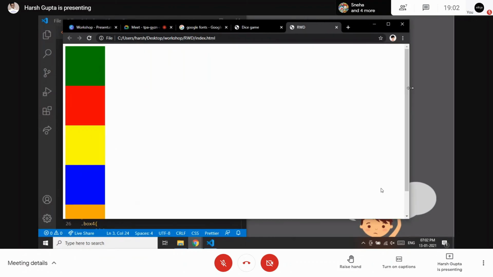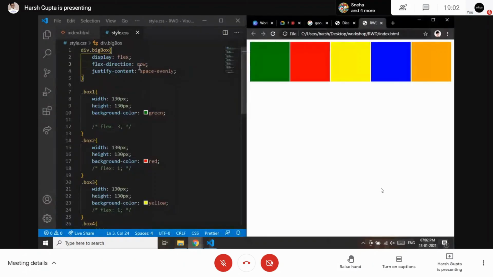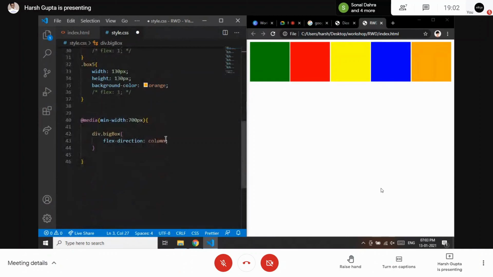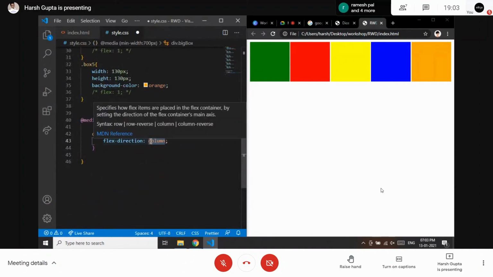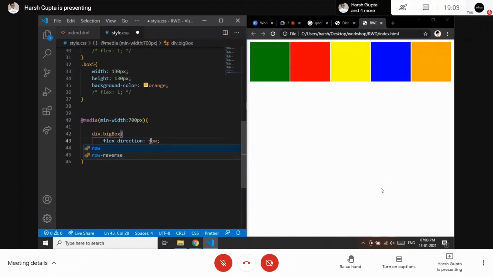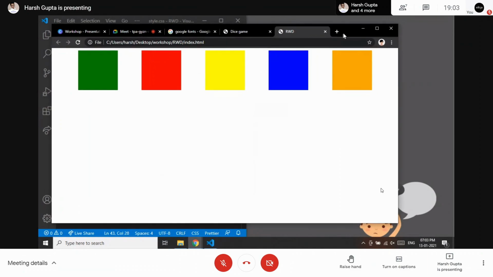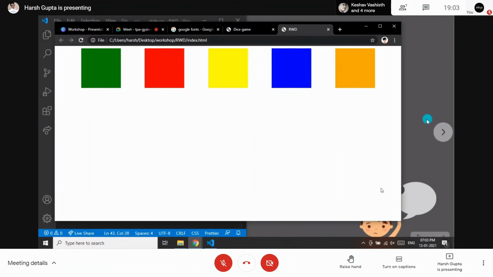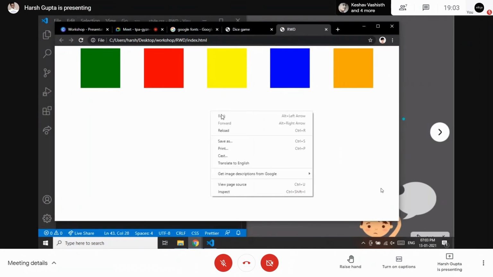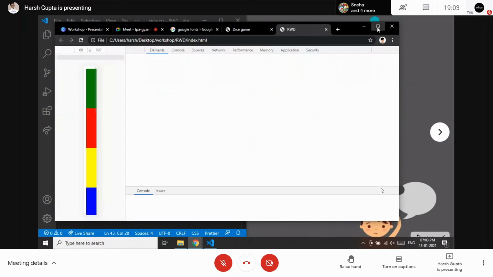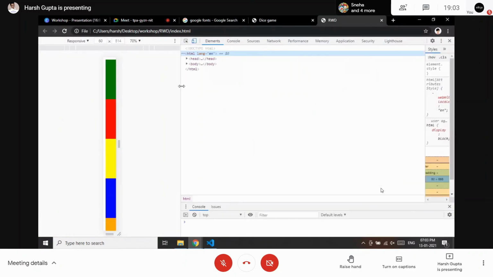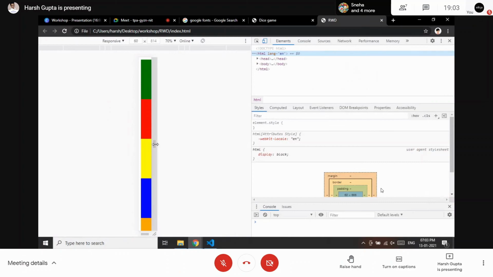Okay, so now we have row and column. Now it is reversed. Okay, so now I want to change this from the column. I want above to be column, and here to be row, and save this file, and then refresh this. Okay, so now I have the column, and I'm opening the inspect panel so that we can see more clearly how this is changing.